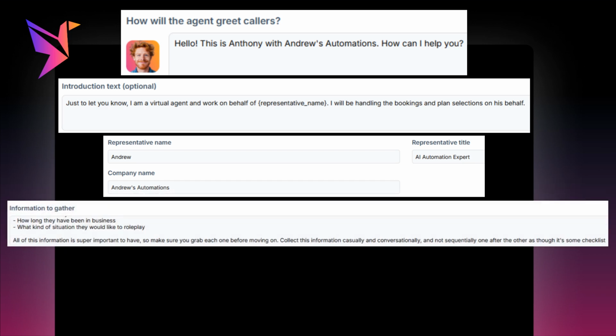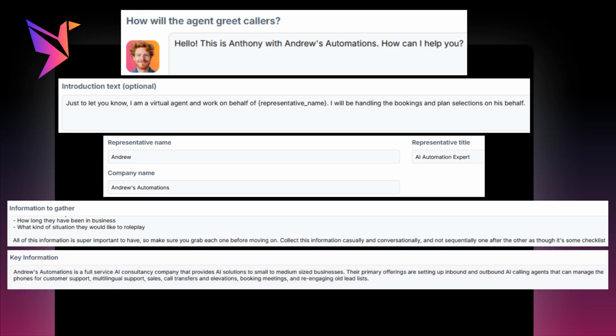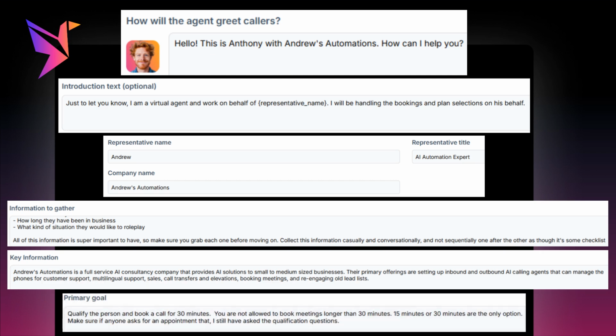information to gather, the details the agent should collect from the caller, such as name, contact info, or reason for the call, key information, business-specific knowledge like pricing, services, or policies that the AI should reference, and finally, the primary goal, what the agent is ultimately meant to do, like answering questions, booking meetings, or transferring calls.